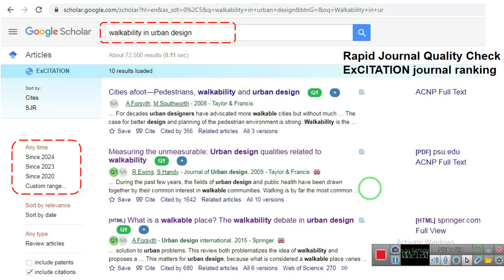We have an important item, which you can see in blue, "Cited by." What does it show? It is very important to consider it when you are searching for your related papers. For example, the first paper at the front, Cities, Food, Pedestrians, Walkability, and Urban Design. This article is cited by 356 papers. It is very important to consider how many other researchers each specific article is cited by.